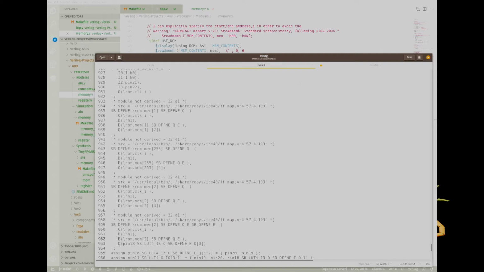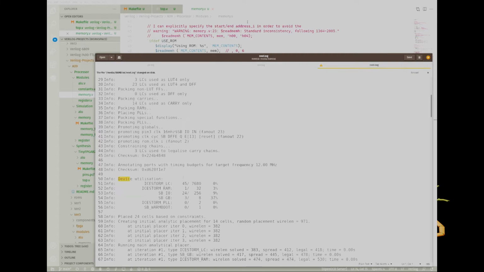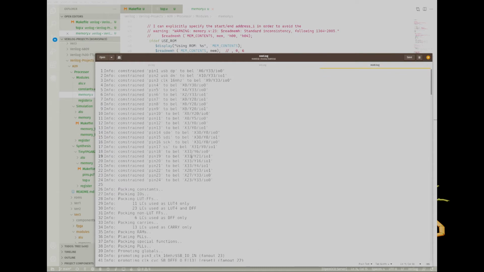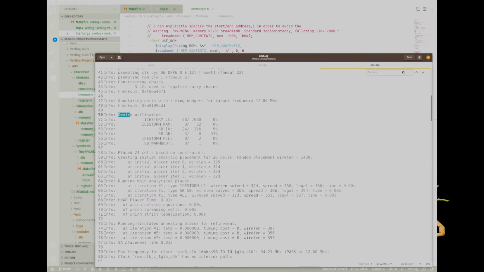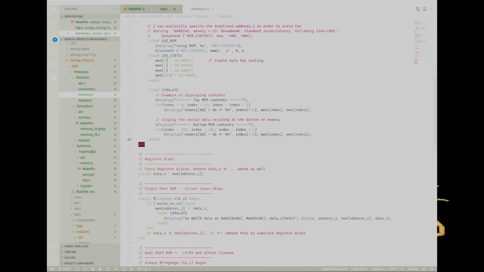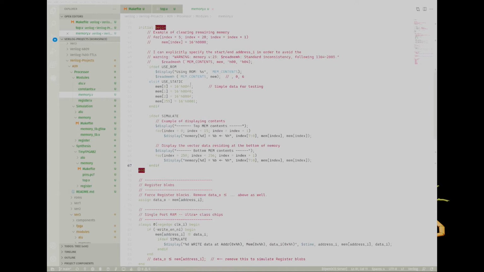We can also check this by looking at the next PNR, and if I reload this and then go down to device utilization, we can see that the Ice Storm RAM, we have a 0 here. That's telling us that it definitely did not find or utilize any of the internal block RAM on the device. So we have effectively thwarted the inference engine to the point where it couldn't help us find BRAM on the device. Now let's switch our memory module over to using single port RAM.